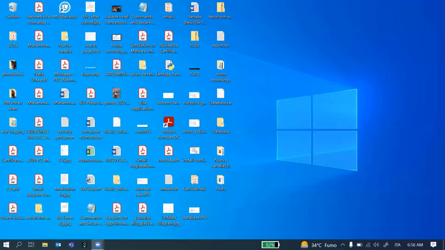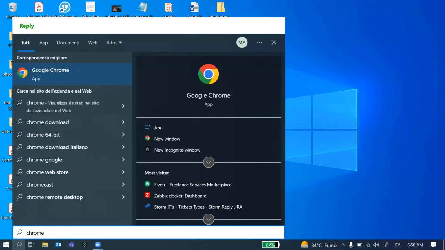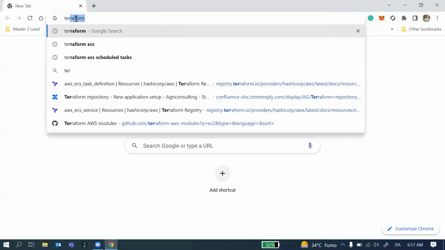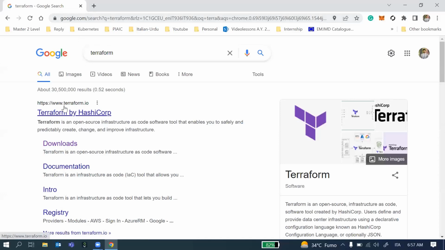Hello everyone. Today we are going to learn how we can install Terraform on our Windows machine. So first of all, let's go to your browser. I usually use Google Chrome, and here I will search for Terraform and go to the official website of Terraform. Maybe you can go to downloads directly.